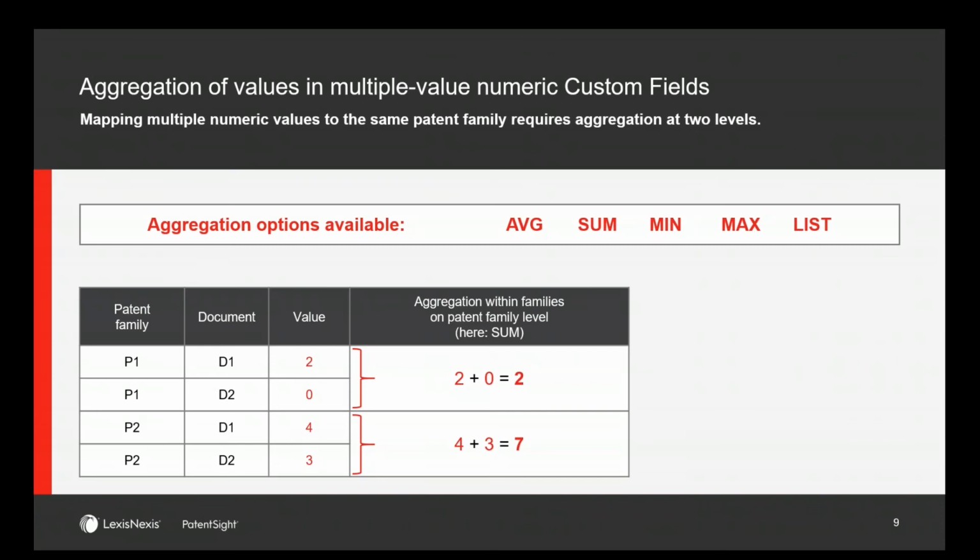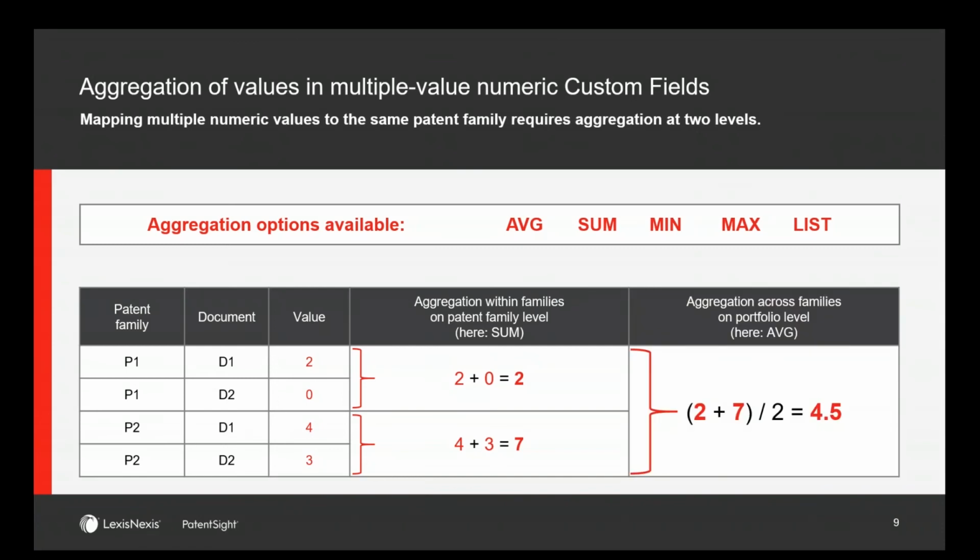Of course, the sum is only an example. You can choose whatever aggregation option you would like to use, depending on your use case. And then next, as we move on to portfolio level, another aggregation takes place. In this example, we have used the average, but the user, of course, can decide to use any aggregation option he or she wants to use.